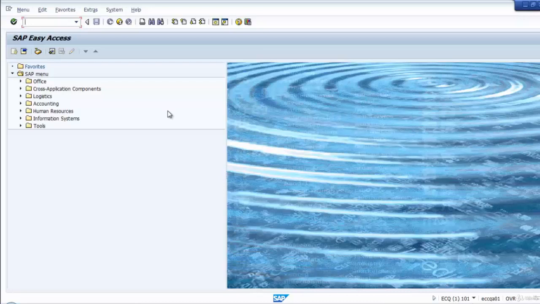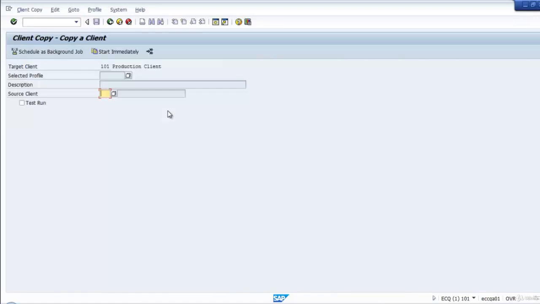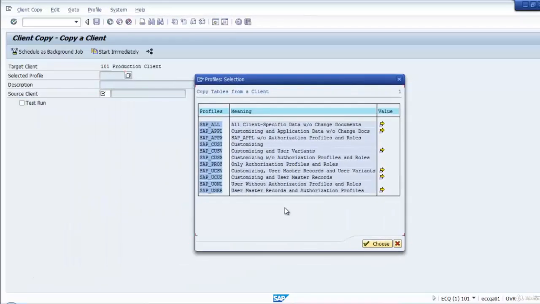From here, now we need to execute the local client copy. So you go to the transaction SCCL, the local client copy, enter. Now we need to specify the profile, what profile you want to copy. We select this and we can say all users. So right now let's do it like this.